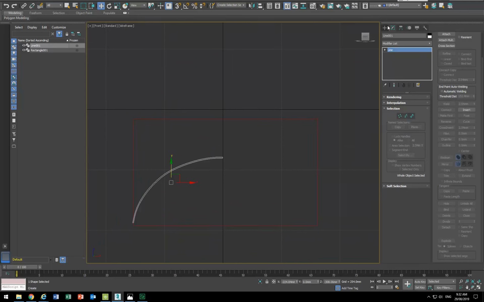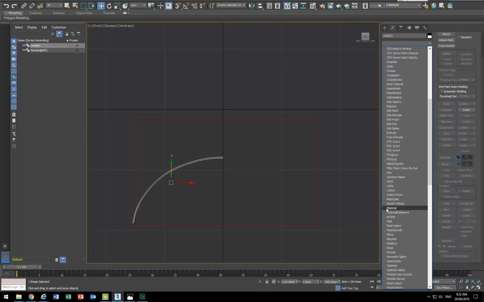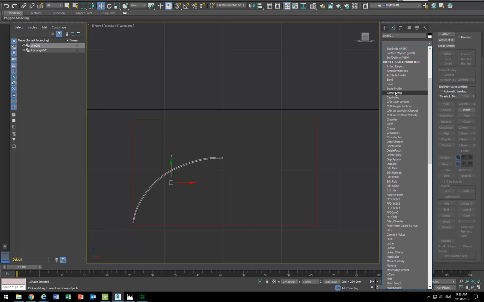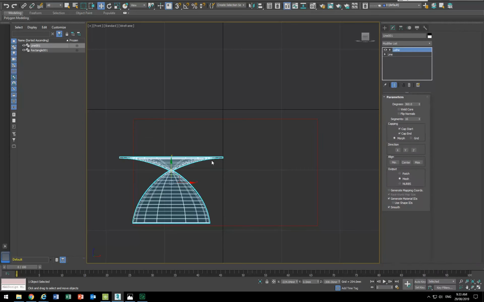So now I'm going to go again, still on the modifier tab, to the revolve modifier. Oh no, sorry, I'm thinking of Revit. It's not revolve. It is... Oh god, what is it again? I'm going brain dead. It's not bevel. It's got a different name in Max. Lathe? Yeah, lathe. That's it. Yep, lathe. Should have known that.